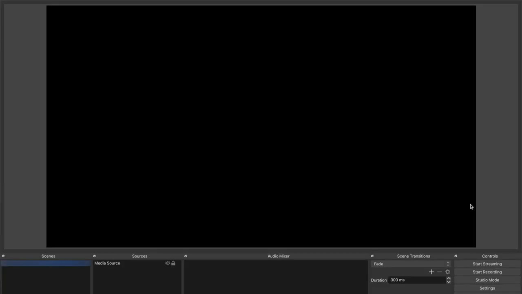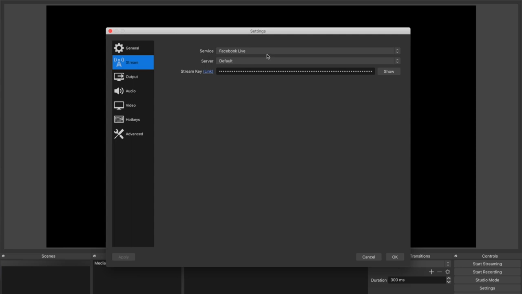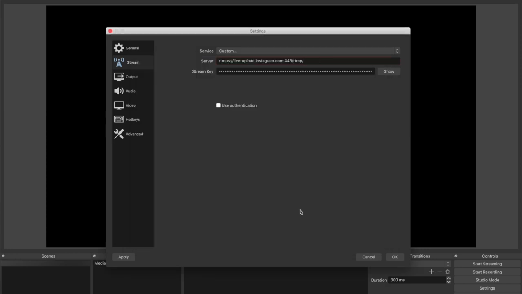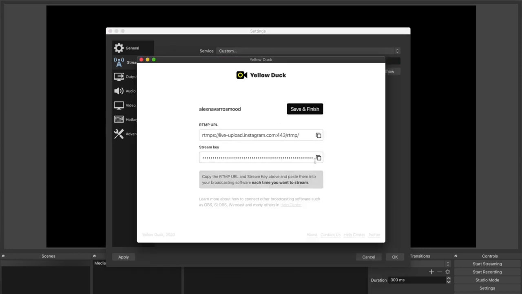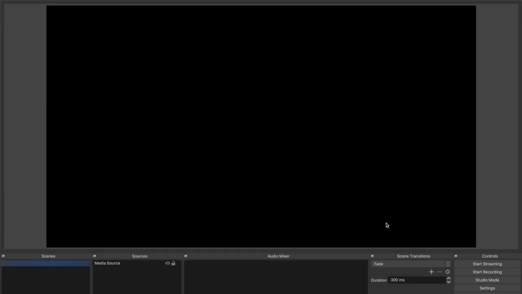Once you're inside of OBS, all you gotta do is come down here, click on settings, and then click on stream, and we're gonna set the service to custom. And what we're gonna do is go to our Yellow Duck, copy our URL, go over here, copy these magic few little numbers, and click OK. Now, whatever you play on OBS will show up on your live stream once you hit start streaming.